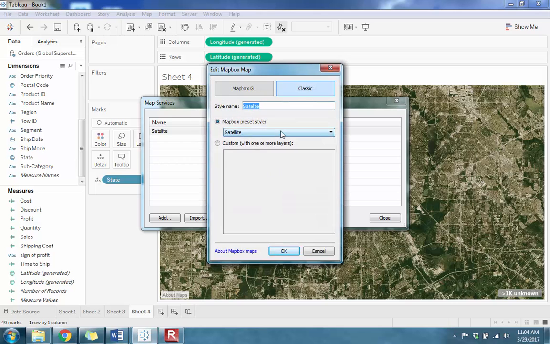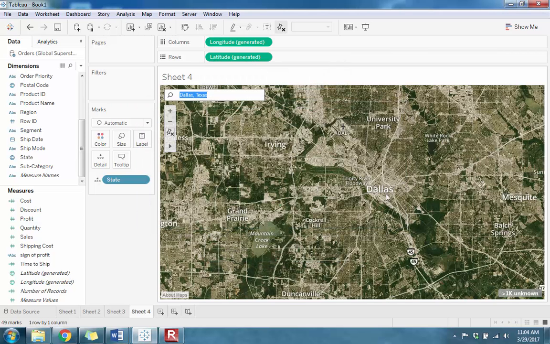I can edit this one and put, let's say, satellite and street. Click OK, and now I can see the names of the streets, the names of the areas, and so on in this area. So that was one thing that I wanted to share with you.